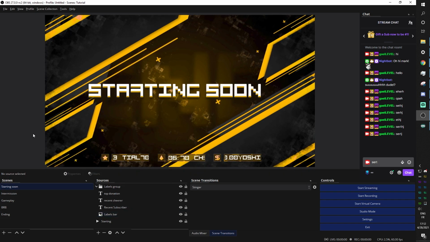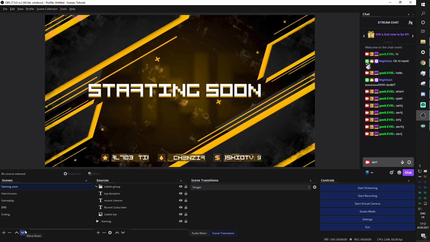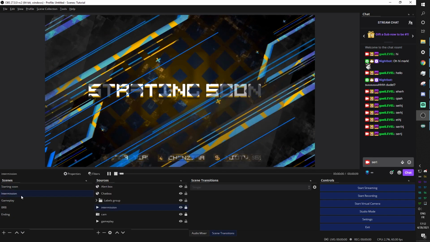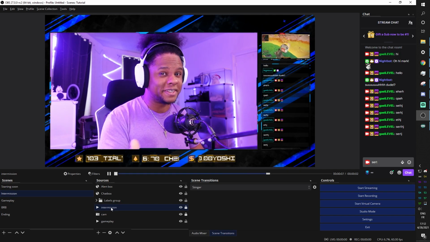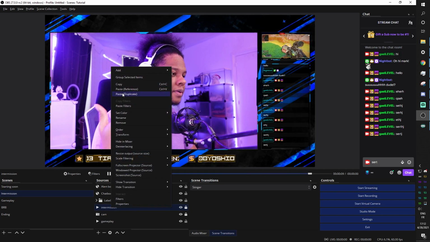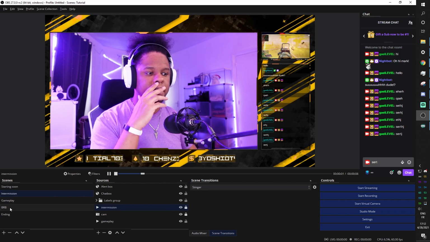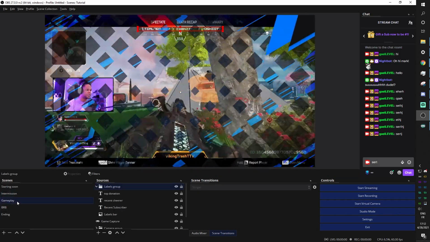We adjusted the color. Now the labels bar is a reference, so it should change the color on all of them, as you can see here. So my actual intermission is still blue, but I can just right click and then paste filters, boom, yellow. Do the same thing on every file that you want.